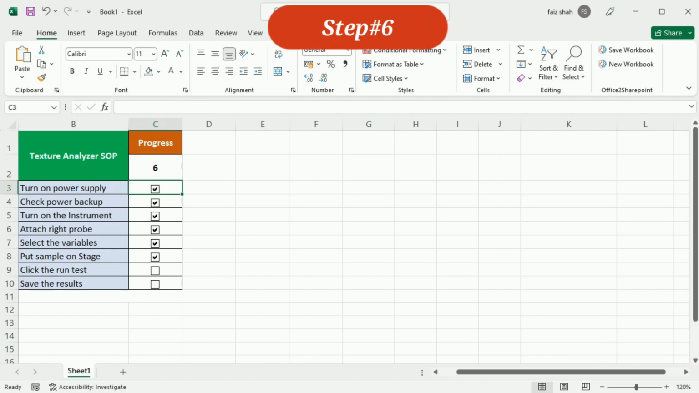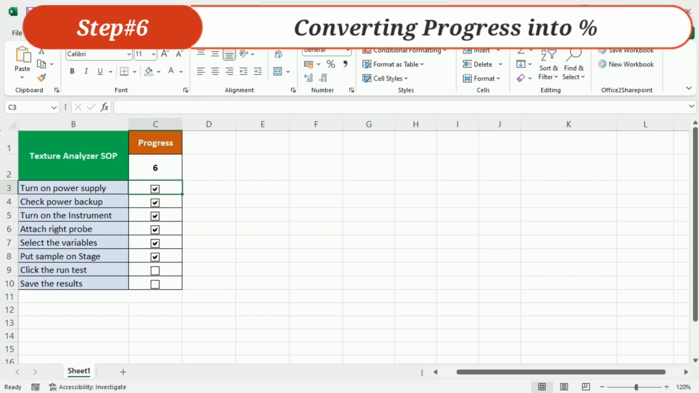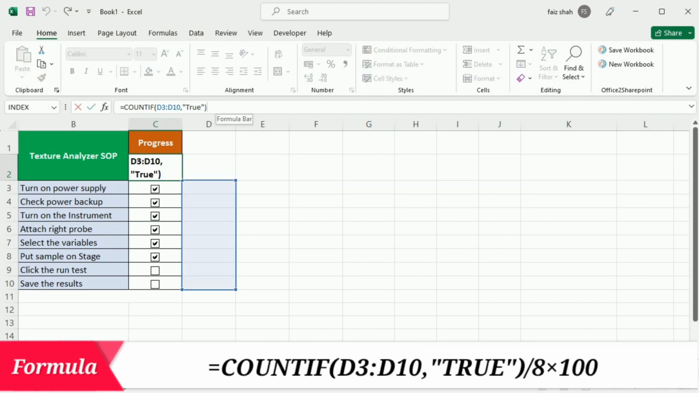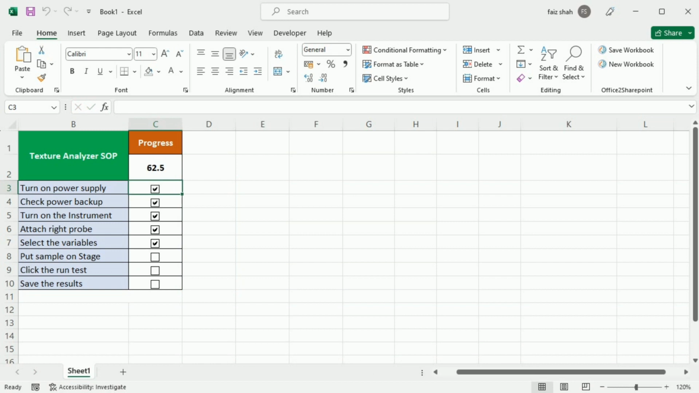Now I am going to convert this progress into percentage. For this purpose I am going to edit this formula. I will divide it by the total number of steps, that is 8, and then multiply it by 100 and press enter. So now you can see that the progress is calculated in terms of percentage.